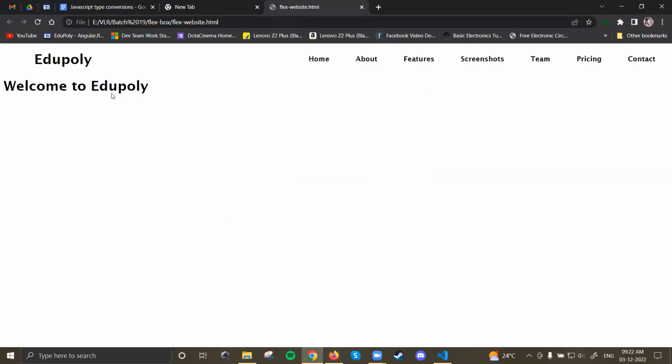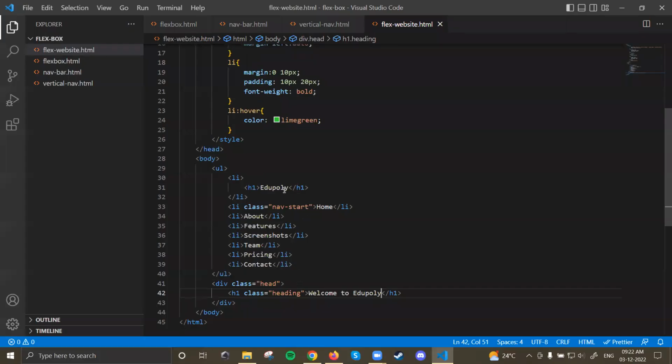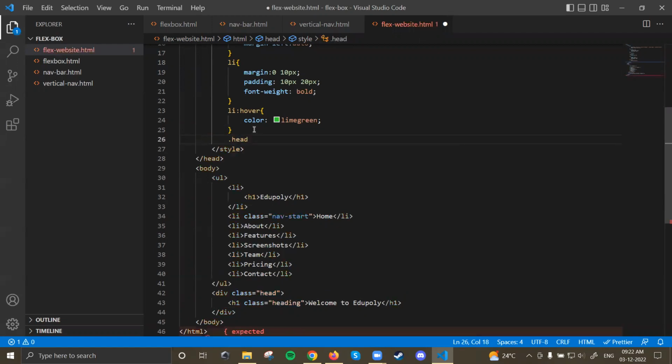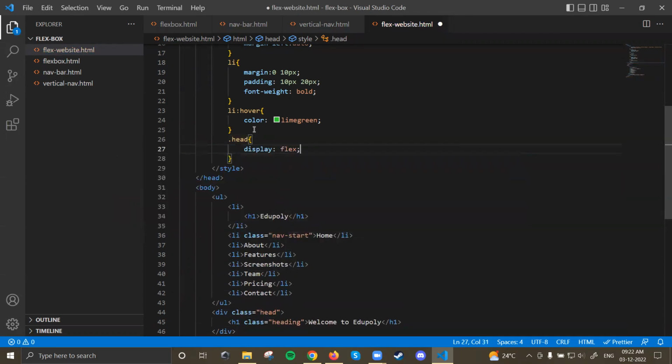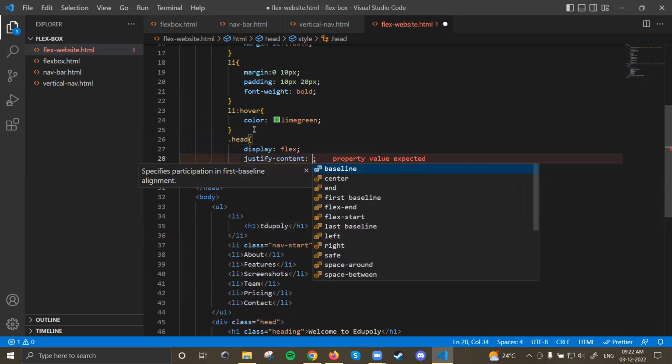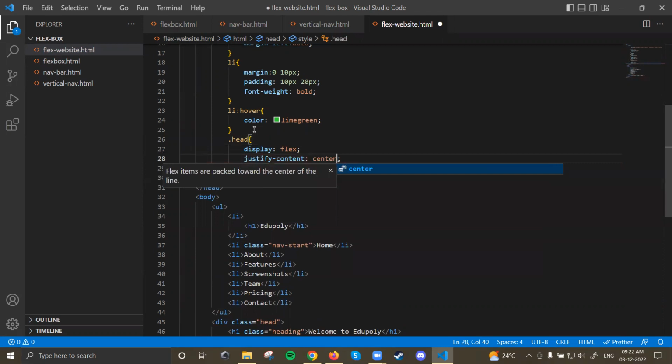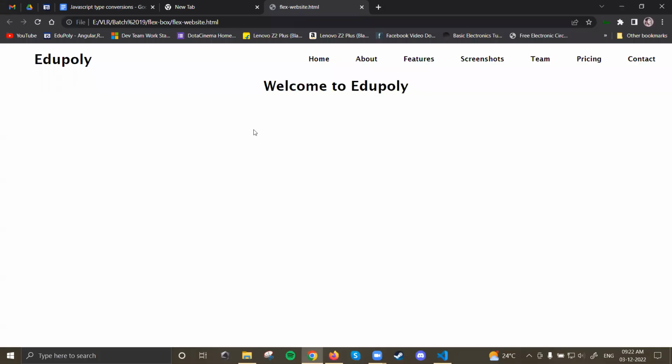It looks like this. I want it in the center. I want the font size bigger than this font size, because both are h1, so they are looking the same. So I'll try to increase the font size of this one as well. First let me center it. For centering, first I have to apply flex. So in the head I'll apply display flex, then justify content center. The moment I apply this, it will come to the center.